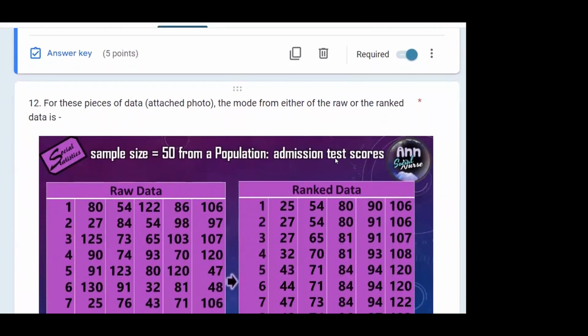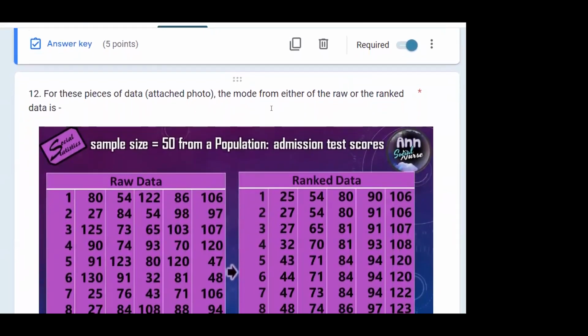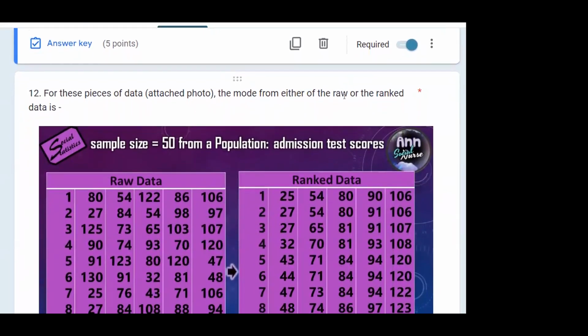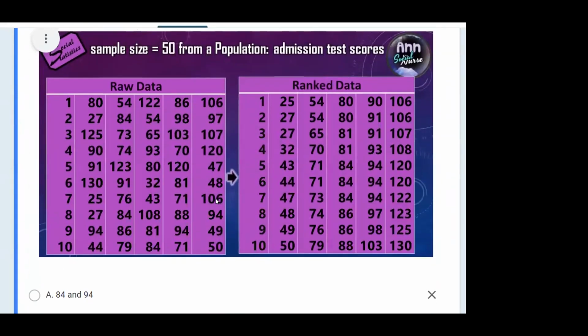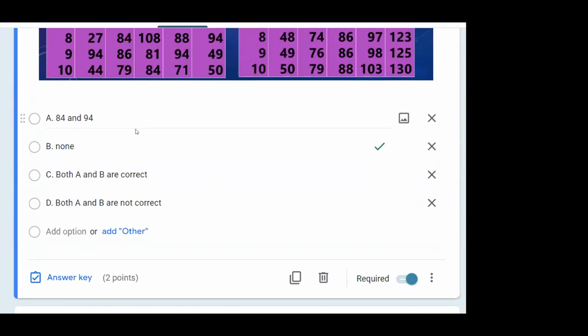Number 12. For this set of data, the mode from either the raw or the rank data is, so we have the choices, 84 and 94, none. Both A and B are correct, so the correct answer is none.